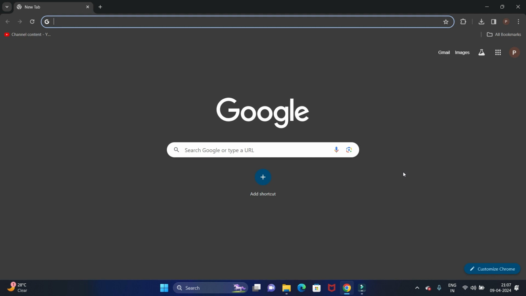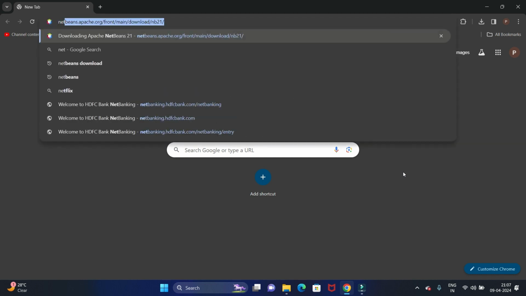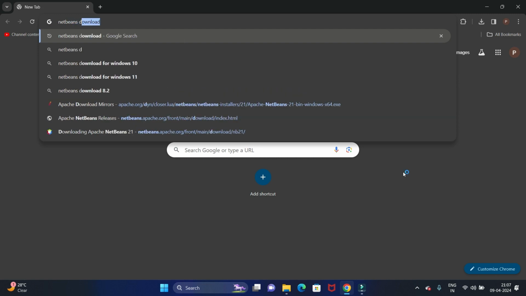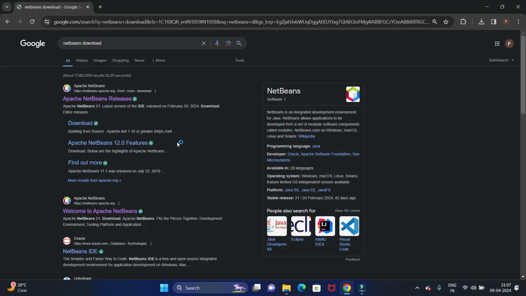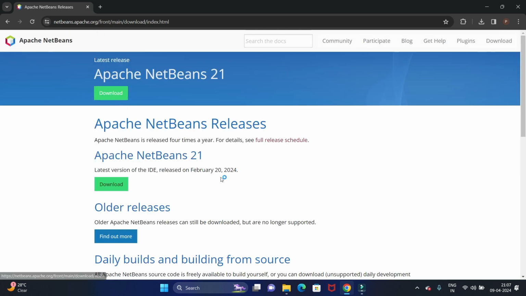So let's start. First, open your favorite browser and search for NetBeans download. Then the first link, netbeans.apache.org, is the official website for NetBeans. Click on that link. Then here we have the download button. The latest version of NetBeans is 21, which was released on 20th Feb 2024. So click on this download button.